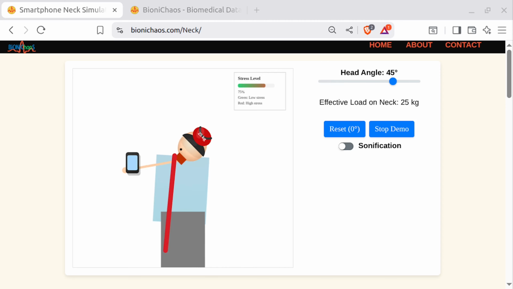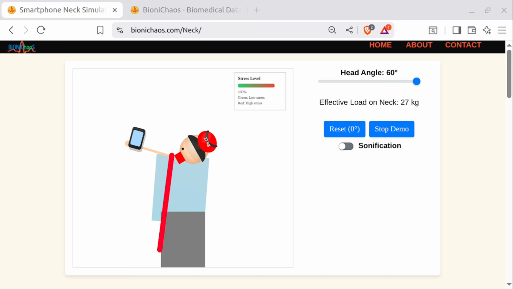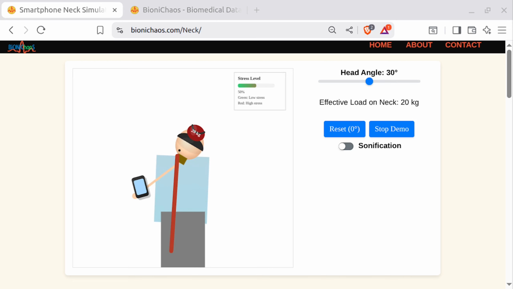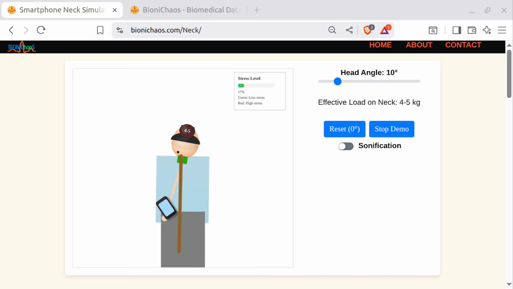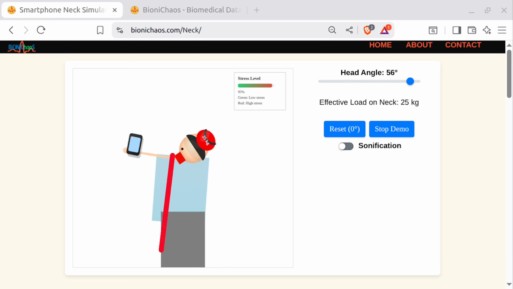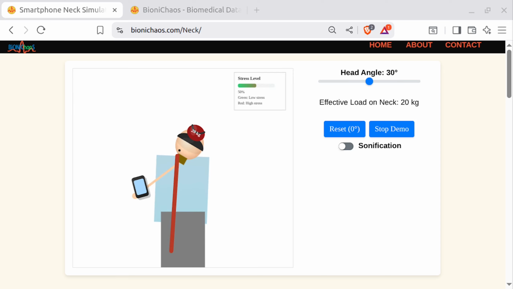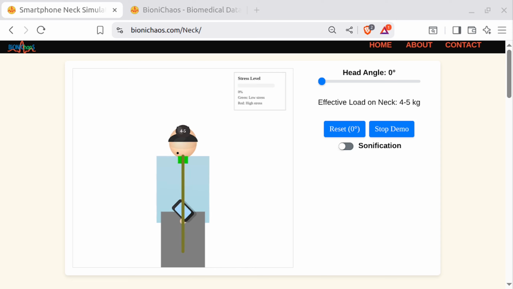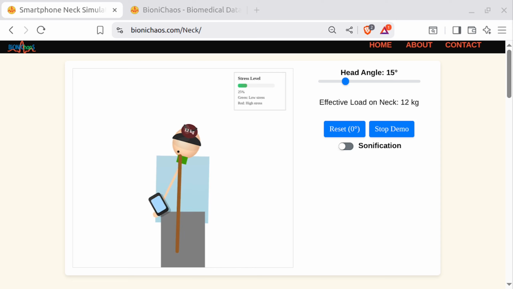Let's just nudge it to 15 degrees. 12 kilograms. The weight of a small dog. Exactly. Look at the angle data array in the script. It's not a linear increase. The developer based it on Dr. Hans Raj's 2014 study. The force on the cervical spine skyrockets as the head tilts forward.